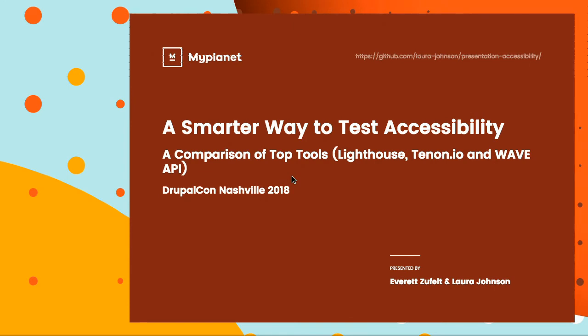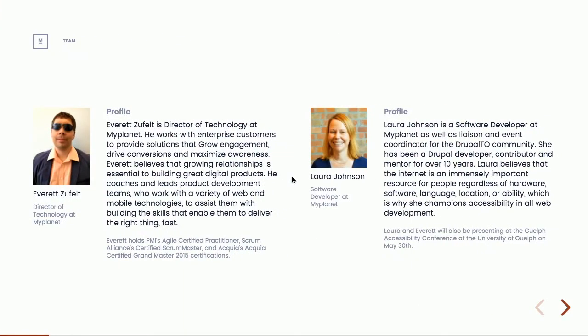What we're presenting on today, a smarter way to test accessibility, a comparison of top tools, Lighthouse, Tenon, and the Wave API. My name's Everett Zufelt. I'm the Director of Technology at MyPlanet. I started speaking at DrupalCon in 2010 at DrupalCon San Francisco, where I did a core talk on accessibility. I was the Drupal 7 accessibility maintainer. I participated in the HTML working group at the W3C, mostly looking at issues of accessibility in HTML5. And now I work at MyPlanet and I support a growing team of technologists using tools like Drupal and React and others to build cool applications for our customers.